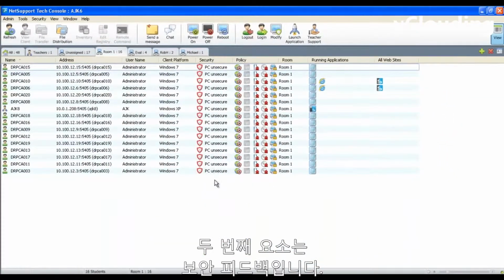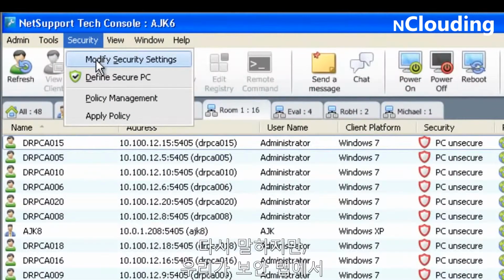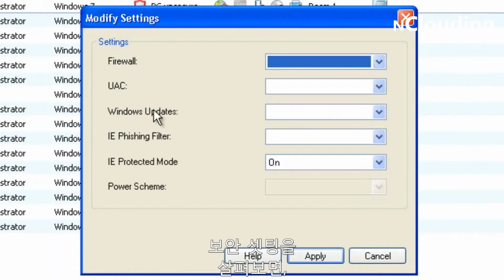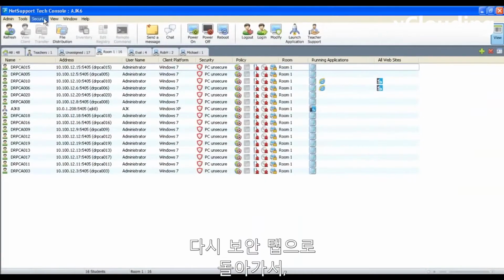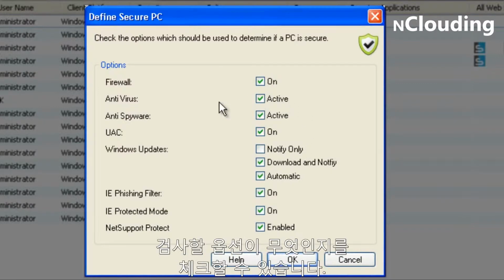The second is security feedback. Again, if we come to our security tab and we have a look at our security settings, you'll see that what we can do is modify what we want as being our firewall, UAC, Windows Update, i.e. phishing filter, protected mode status, and so on. Back to the security tab, we can actually define what we believe to be the options we want to check to determine whether a computer is secure or not.